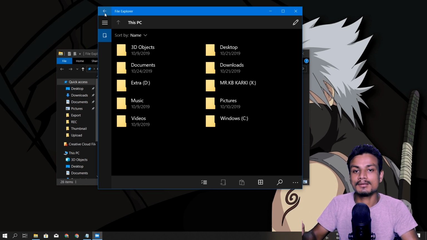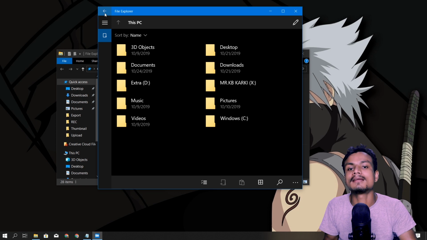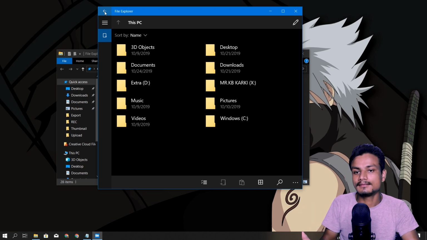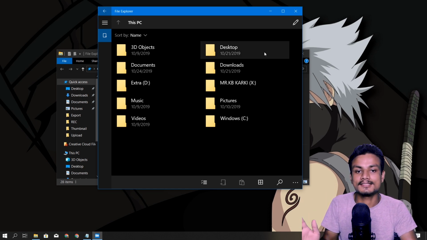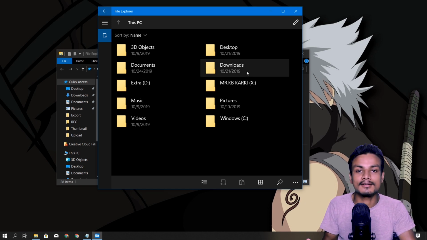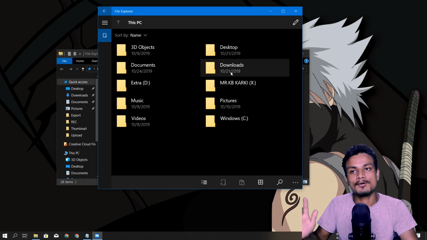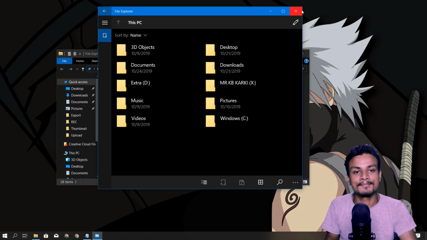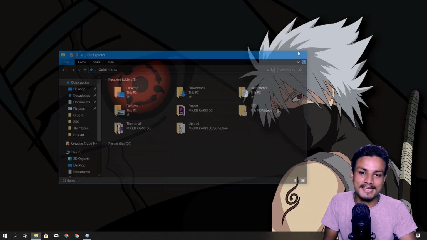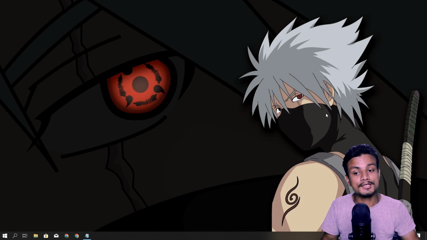This is just my personal opinion, that maybe in future it will become the default File Explorer, but for now I don't see any hope, because you can say this is the worst File Explorer that I have ever used. To be honest, this is worse than a 10-year-old Android phone's File Explorer. So yeah, that's all I want to say. Hope you enjoyed it.